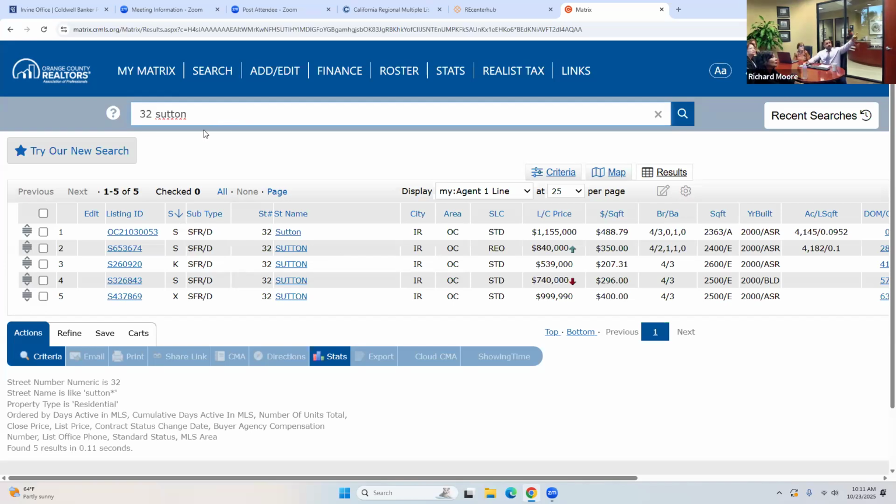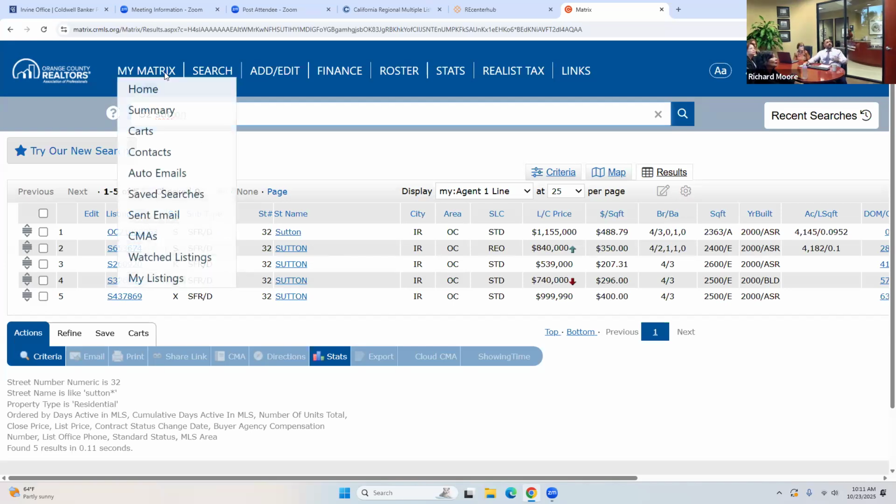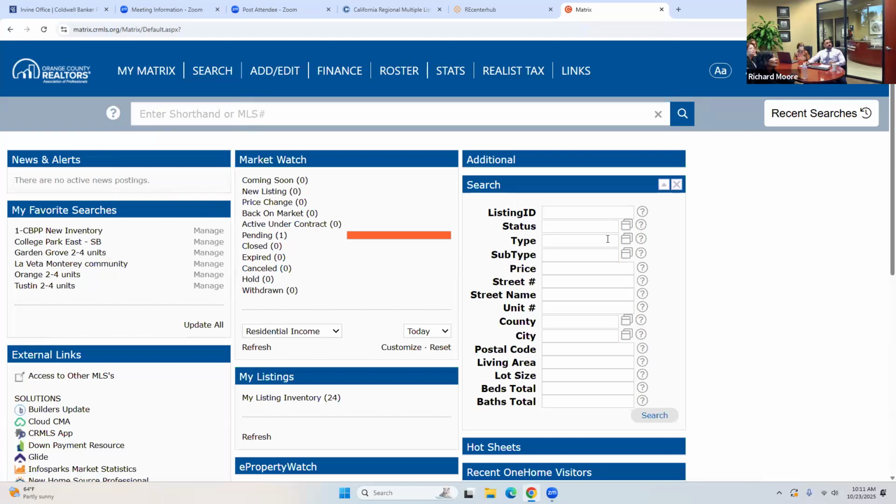So that's the difference between the search bar up on top and the search section on the right over here, where on yours it might be on the left or whatever. And there can't be any other 32 Suttons in California? There can be, but it's going to show you any 32 Sutton that's been on the MLS. There could be one in Irvine, there could be one in Rancho Santa Margarita. So it's going to show you every time. So you've got to find the one that you're looking for. Yes.